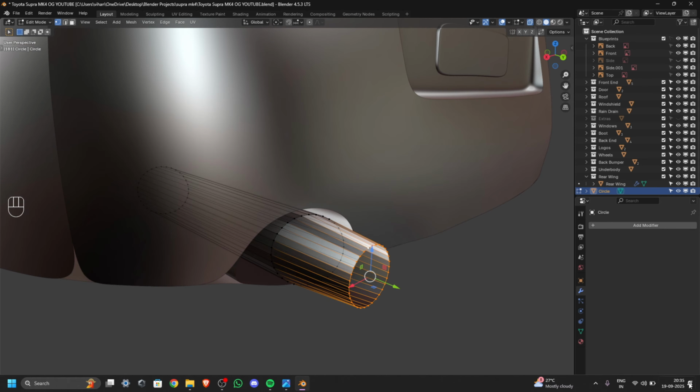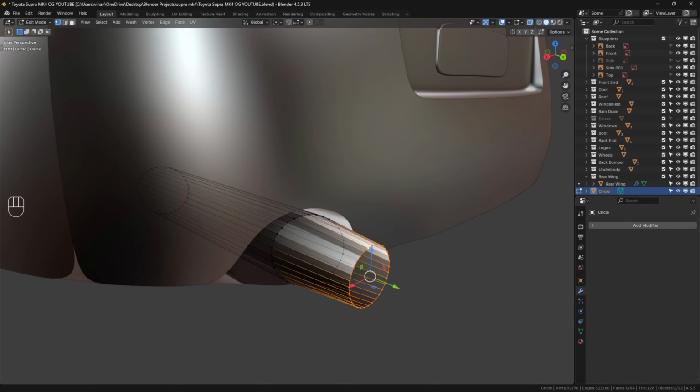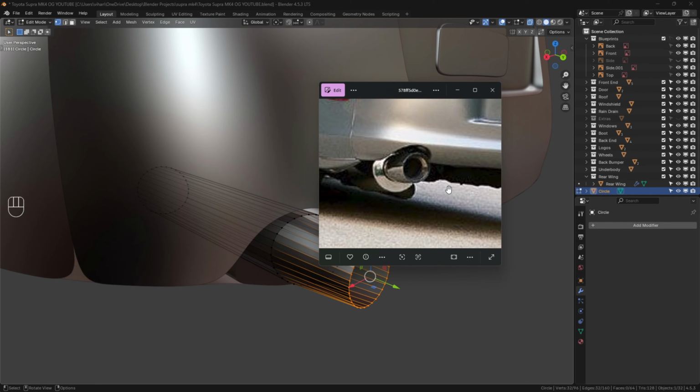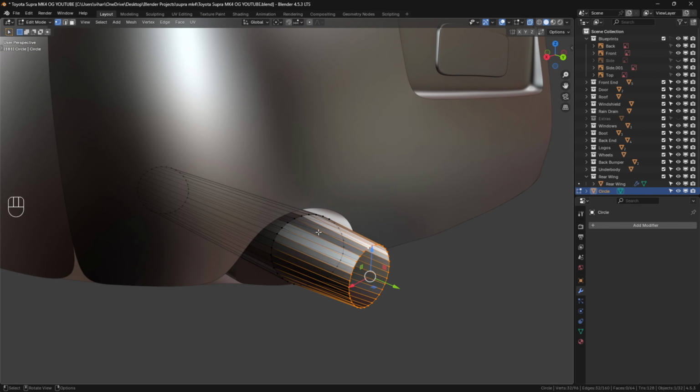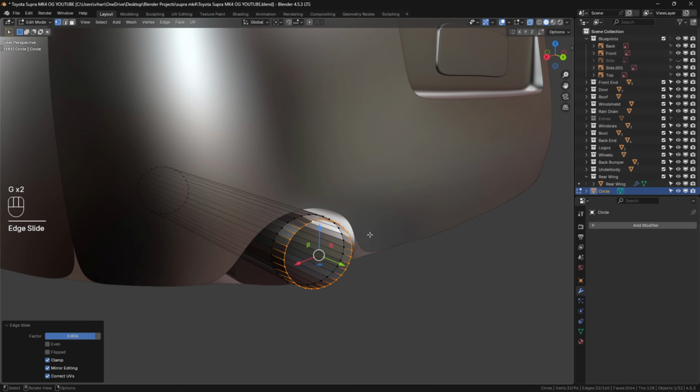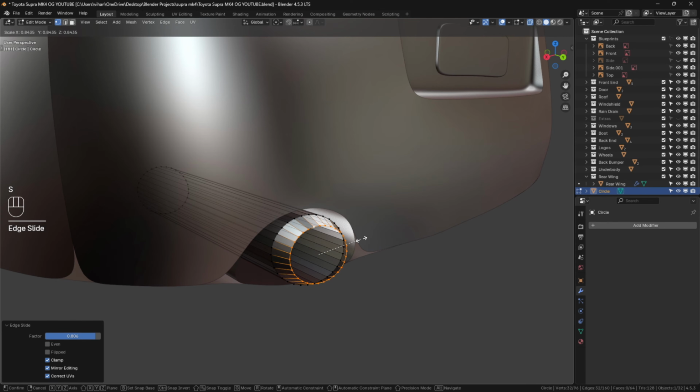Let's just have a look at our reference image right here. Just have a look there. So it's going to be straight here and then immediately converging inside. Alright, so what you're going to do is just take this one, press G twice, take this point around here, scale it down.